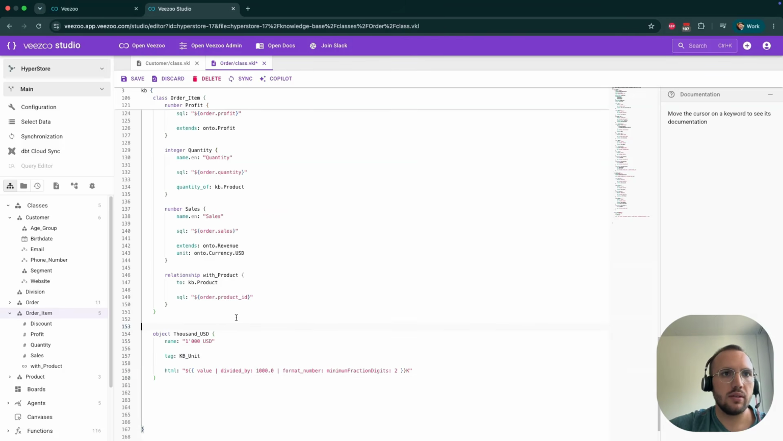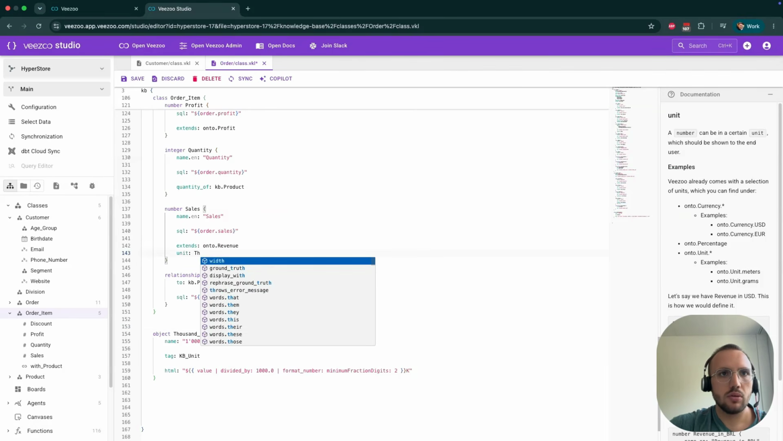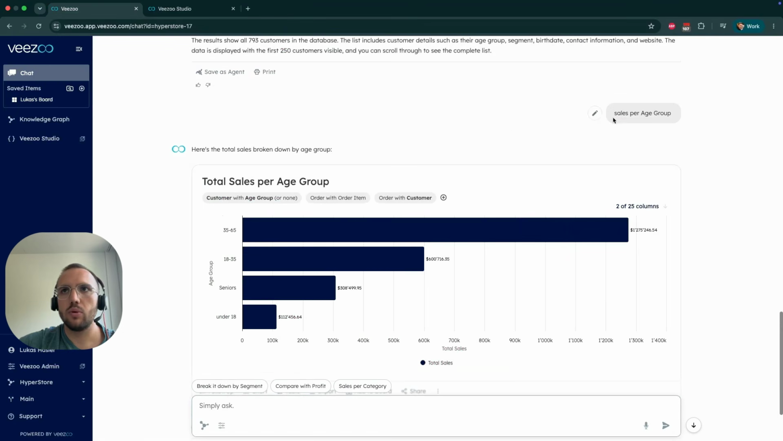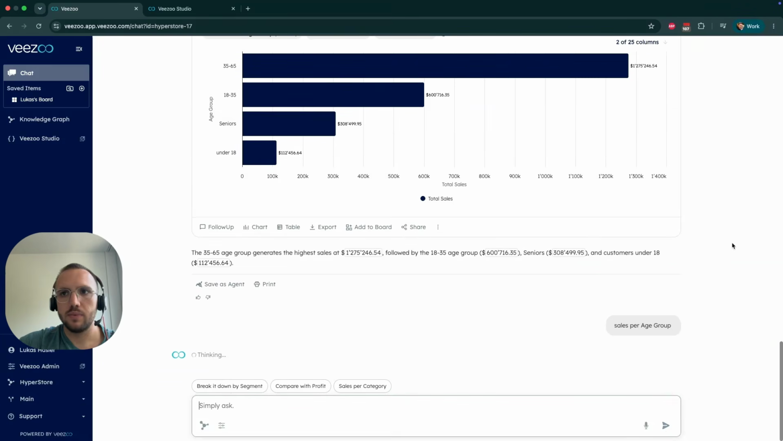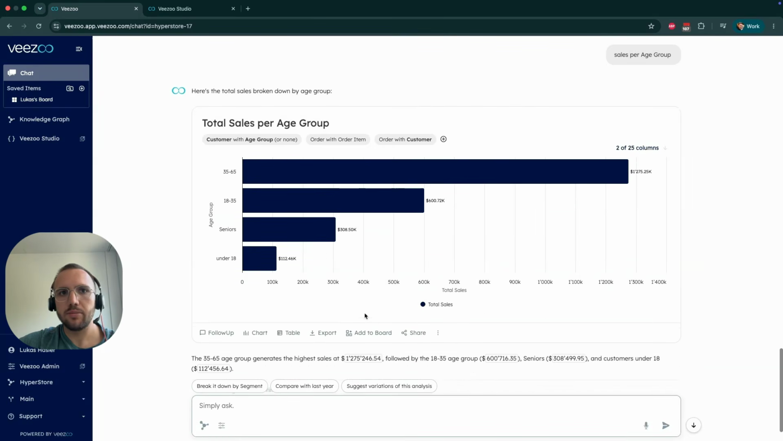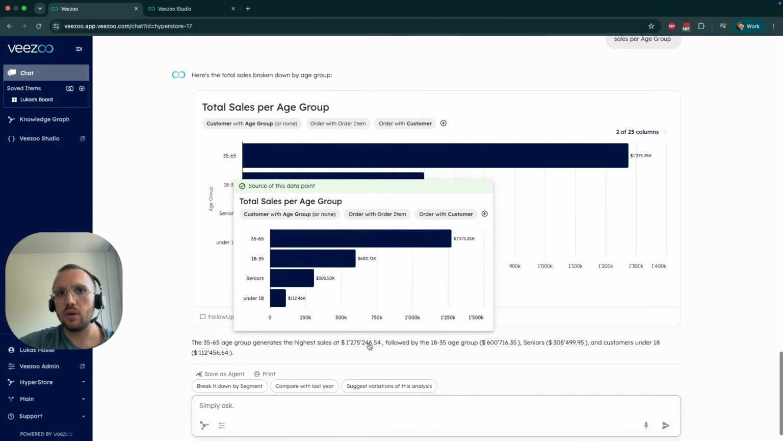Now, once we have created this, we can swap out the unit here to thousands of USD. And when we come back and ask the question again, we can now see we're using the new unit. And as mentioned before, as we can see down here in the text, the actual underlying number has not been changed.